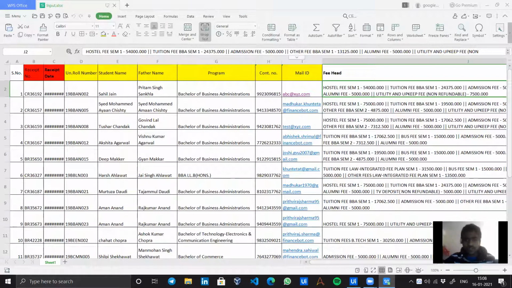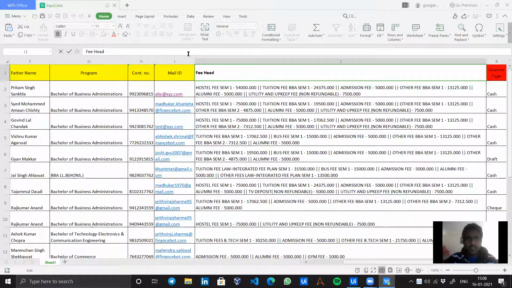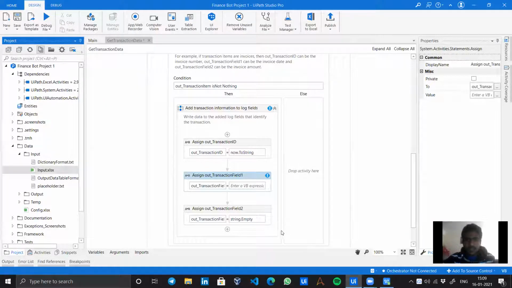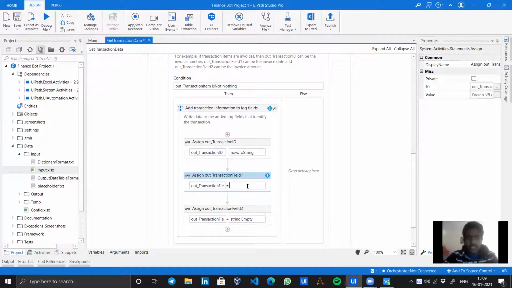So I will count: 0 1 2 3 4 5 6 7 8 9. So basically this is the ninth column. Either I can get it by index, or to be more efficient we can get it using this fee header value. Okay, I will just copy this, and over here I can write out transaction item, and in this value dot to string.